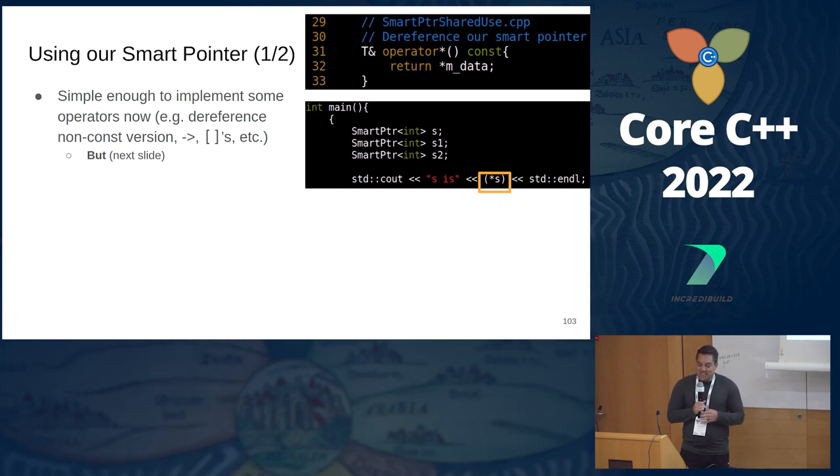All right, so using our smart pointers, maybe we have this ability to share things, and we want to start doing useful things, like dereferencing, the star operator. This could be simple enough here. We just write operator star, and maybe return our data. We can have the non-const version. You can start implementing these. And depending on if this is a shared pointer or unique, you might also want to check the reference count or these types of things to see if it's actually available. Again, you're in control of this smart pointer.